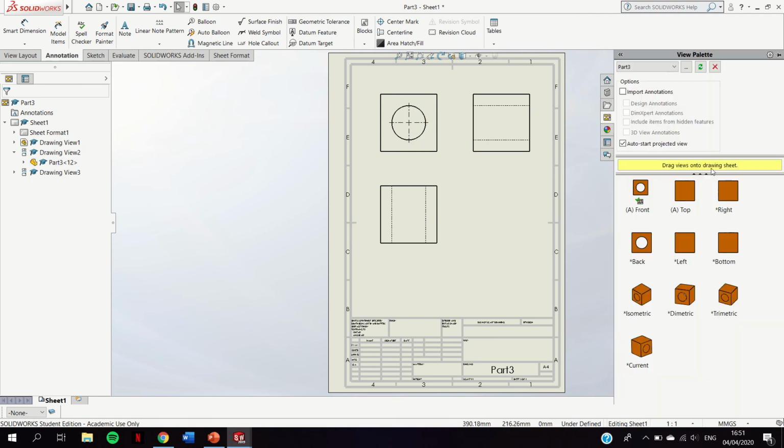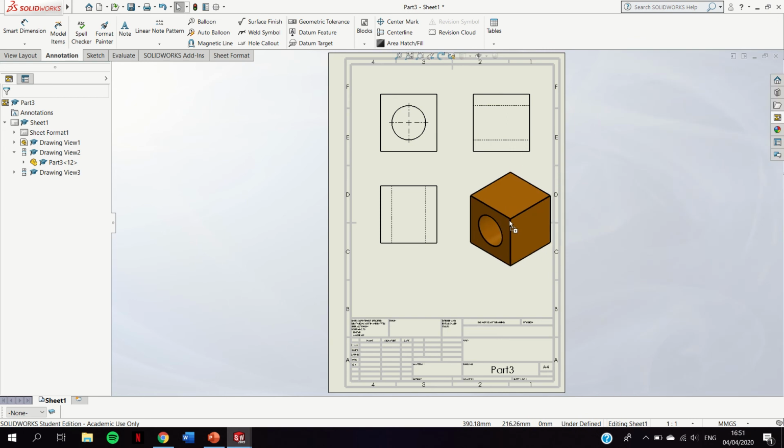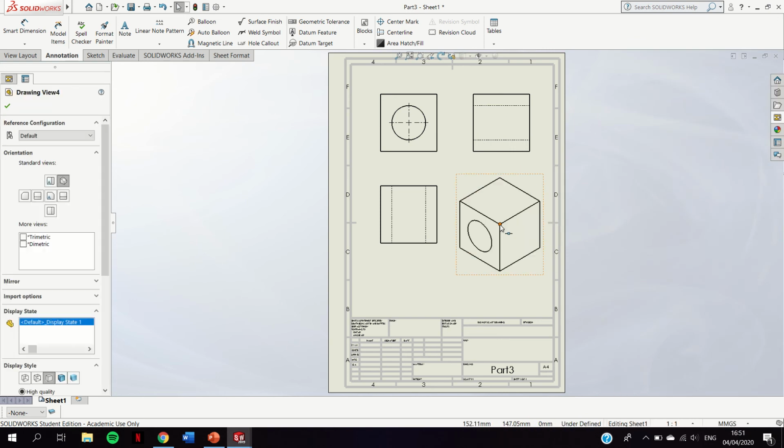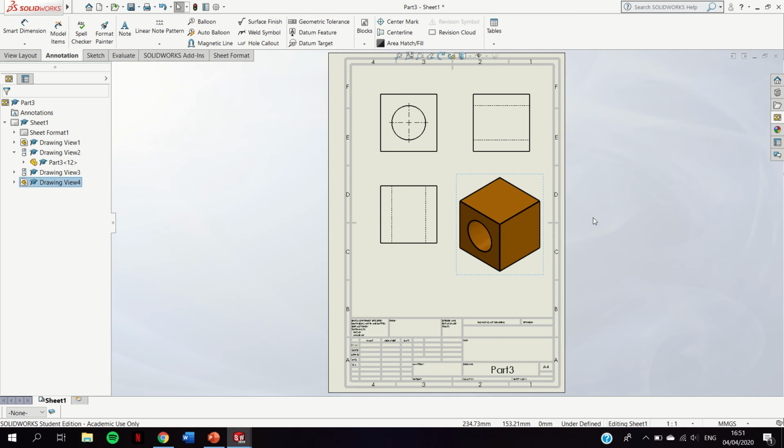And just to show off, we're going to add our isometric view here as well, and I'm going to add color to that one. Okay, so that basically is a drawing, but we also need to add our dimensions to it.